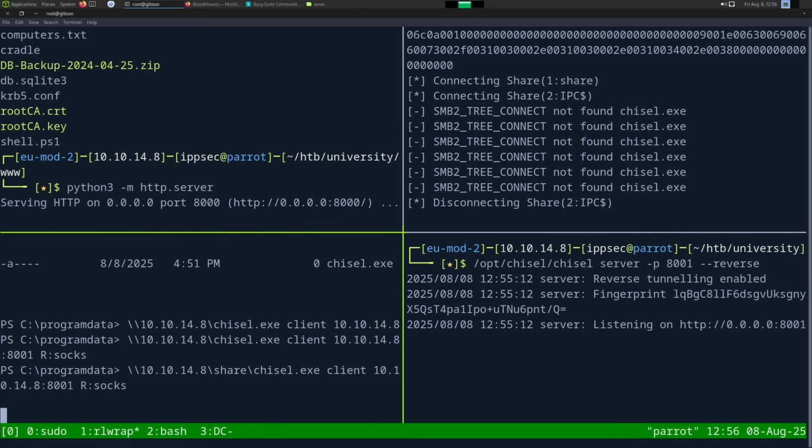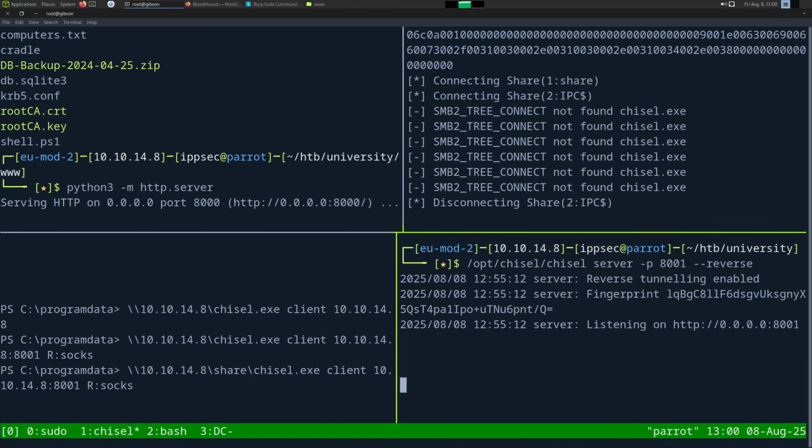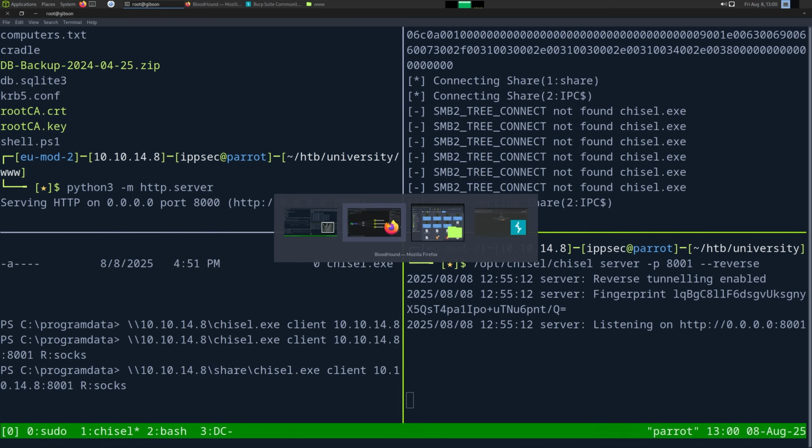I'm not sure what is going on here. I'm going to give the video another pause, and we're going to see if I get a connection on my Chisel server in the next minute or two. But something definitely odd is going on. So it's probably been like 5 minutes and it's still not done copying here. And this thing isn't working of just executing it over the UNC share. So I'm going to try something else.